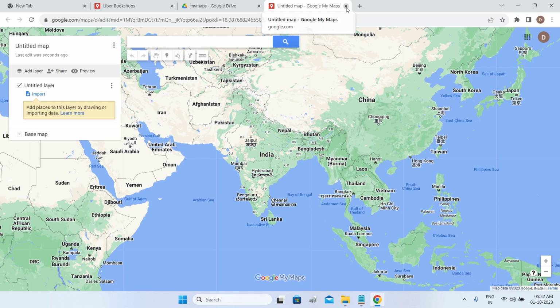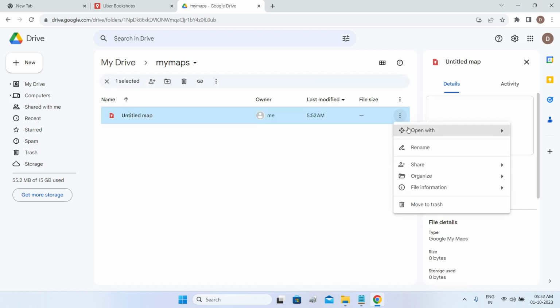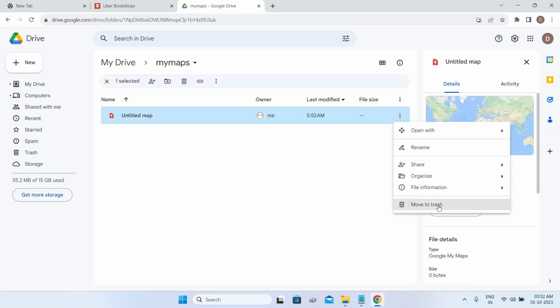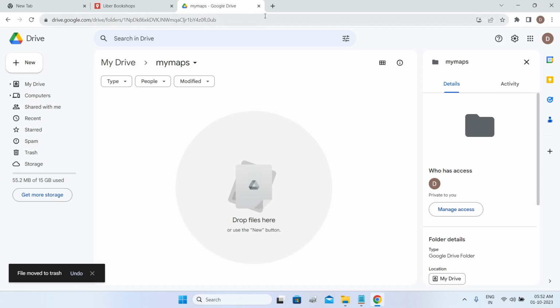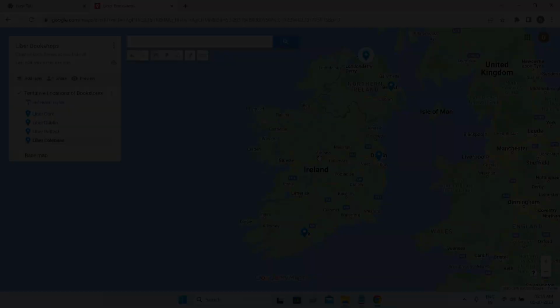So I'm going to close this and you will see that this is an untitled map, and I'm going to come here and delete this and head back again to the map that we were working with. So this is being stored in your Google Drive.